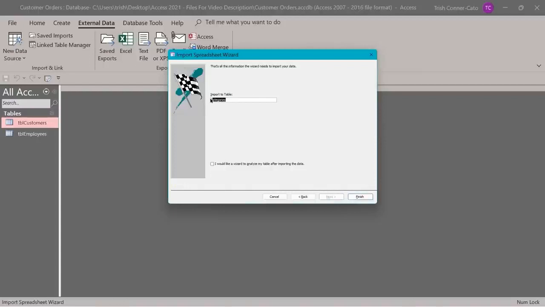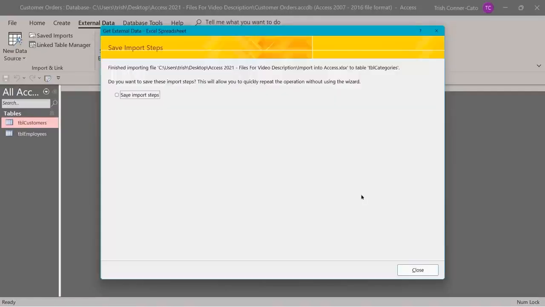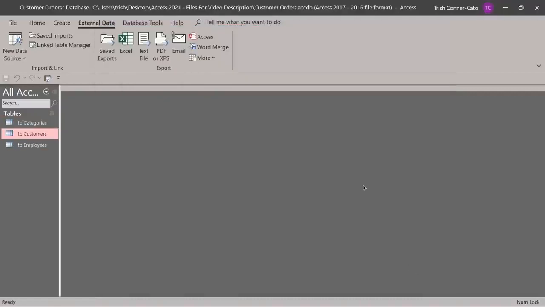And now we name the table. It wants to name it based on the Sheet tab in Excel, so just categories. Well, before that, I'm going to add the TBL prefix so we have consistency in our naming convention. And I'm going to finish. We're not going to save the import steps.